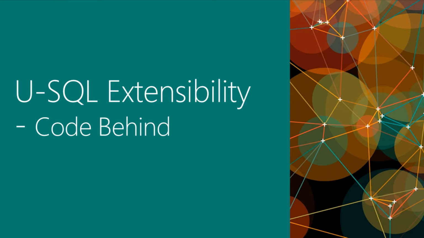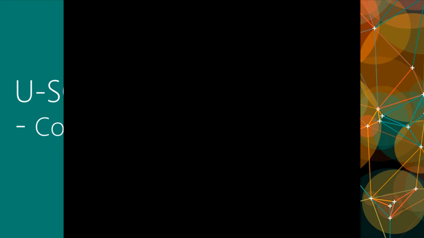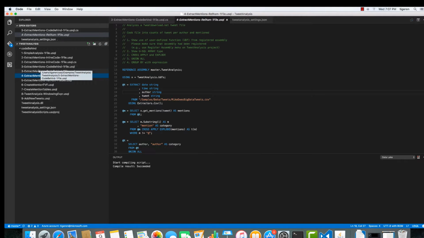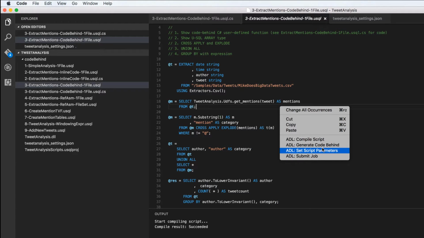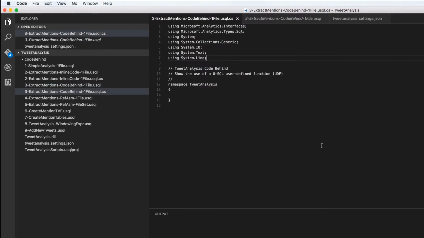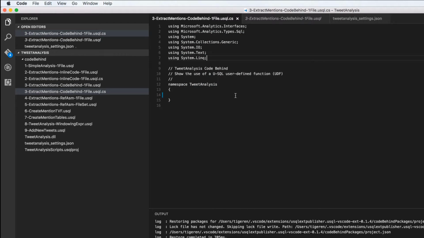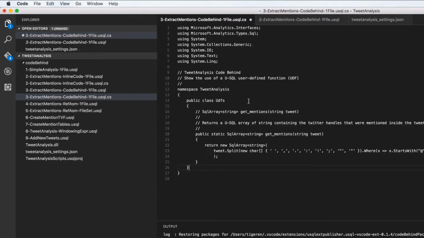Another way to make use of custom code is to use the code behind capabilities. The advantage of code behind is that the tool takes care of the following things for me. First, the tool creates a .cs C# file and links the C# file with the original uSQL file of the same name via the generate code behind command. I can fill in the custom code for the script in the code behind file. I can then add my uSQL UDF reference in the uSQL script.